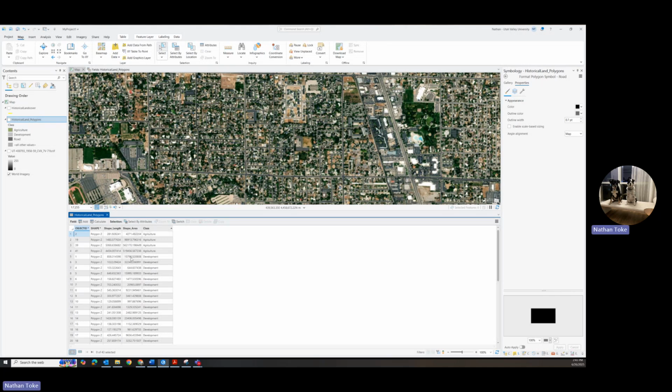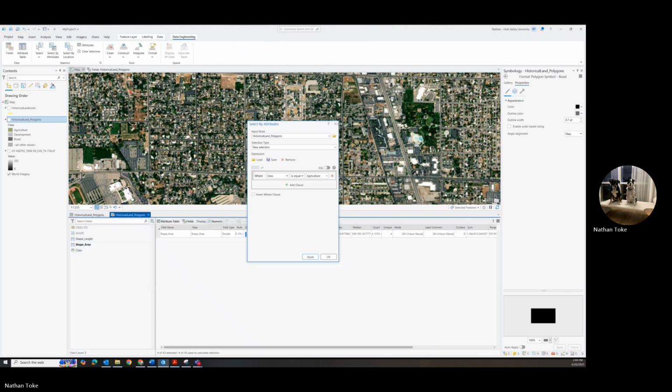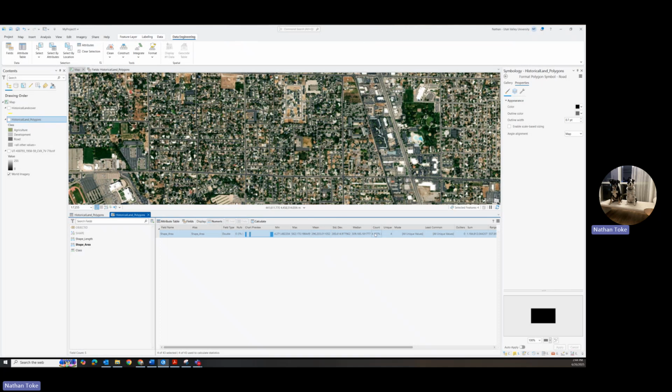So we could kind of sum up, like if we select by attributes, new selection where class is equal to agriculture, say apply, and we summarize that. Sorry. So we have four things. We have a sum of over 1 million square meters of agriculture.